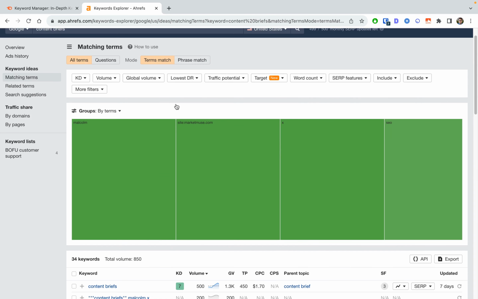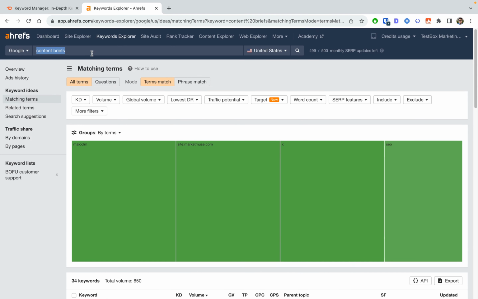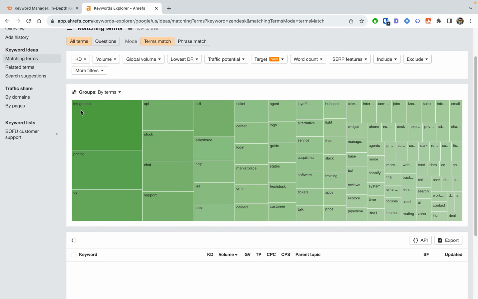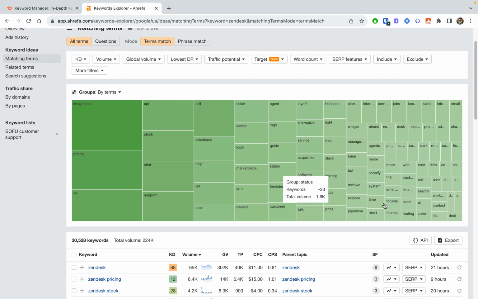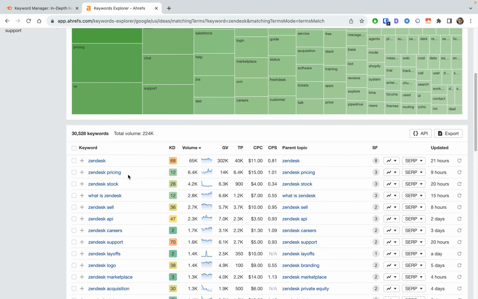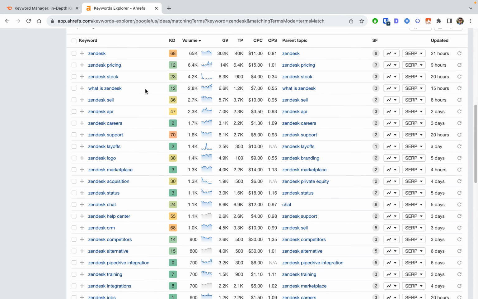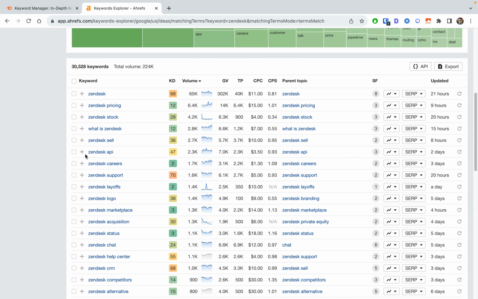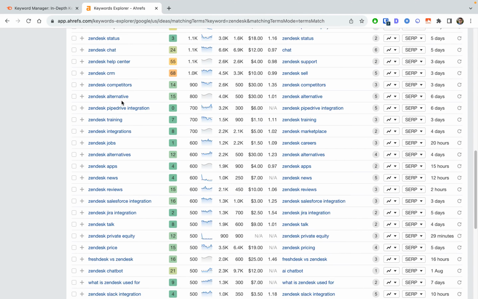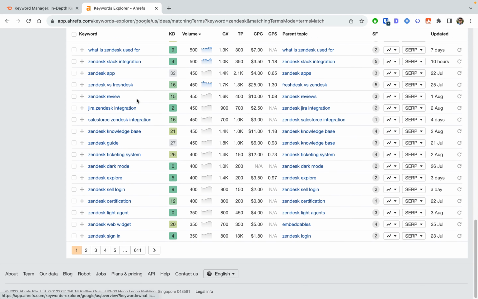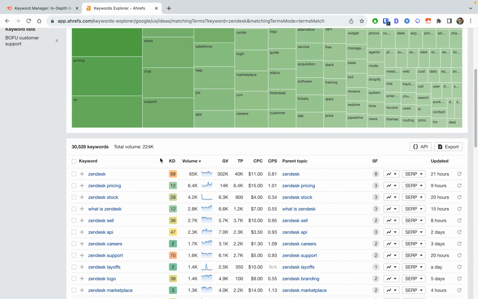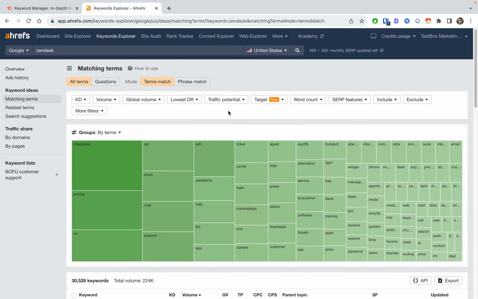So let me just take something a little bit more popular, right? So let me just take Zendesk. All right. So within Zendesk, I can see this grouping of terms, ticket, API, sales, Salesforce, all of that, right? And now you have this beautiful list of keywords in almost like a spreadsheet style interface, right? Where there's like a parent topic, volume, keyword, all of that. So you can do a lot of research in here, right?